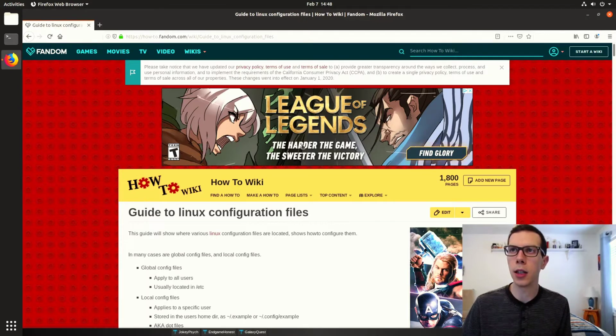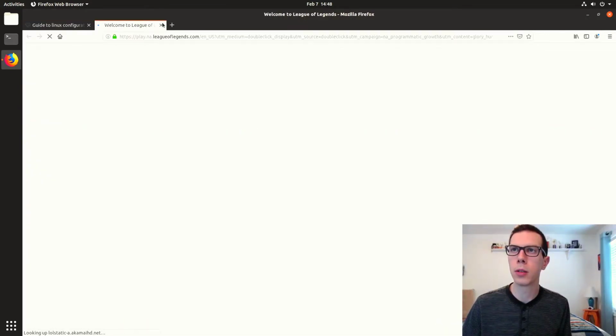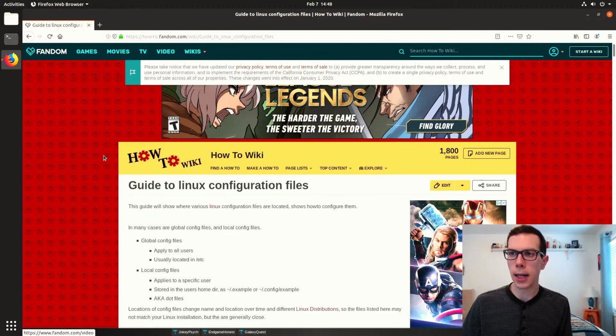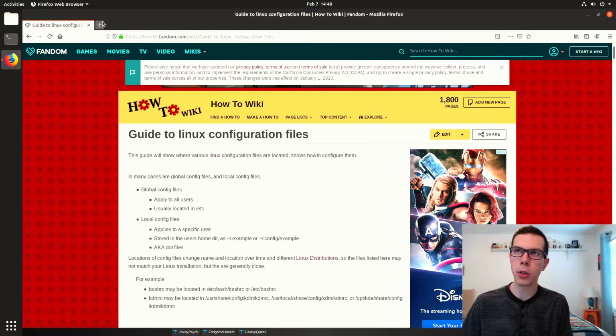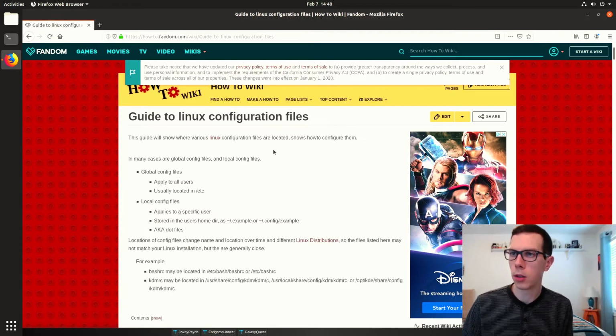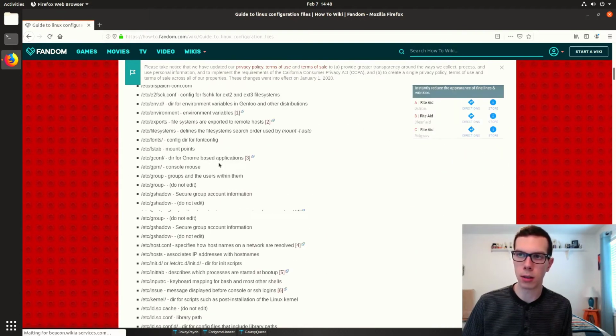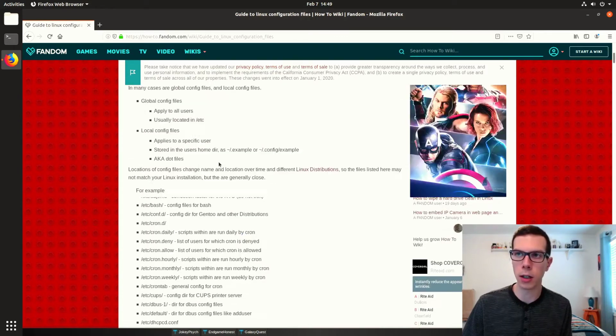This is on the website fandom.com, and they have a how-to wiki, and the guide is Guide to Linux Configuration Files. If you just search Google or whatever, Guide to Linux Configuration Files, it should be the top result for you. So this guide is phenomenal, though. It's really long, which shows you how complicated configuration files are.